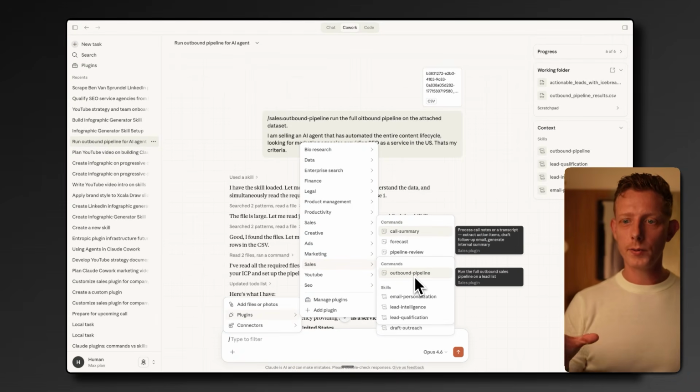Now, this might look a little bit complicated to you, but it's not, and I'm going to show you how to set this up yourself from scratch.